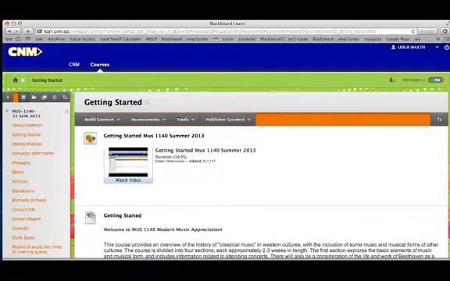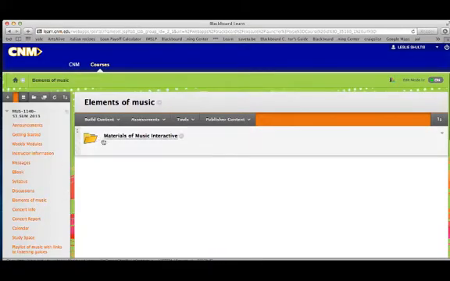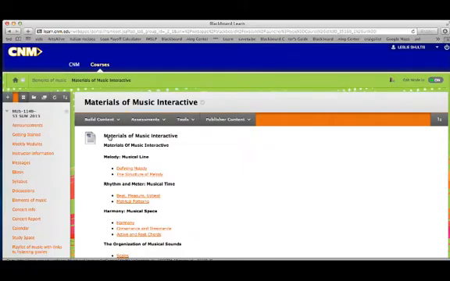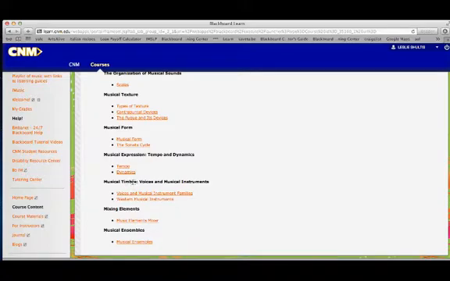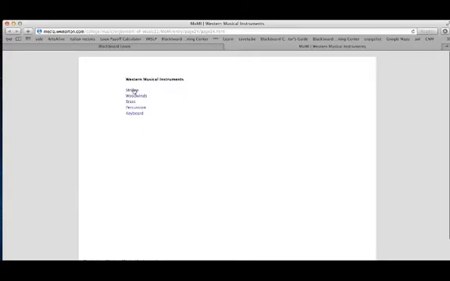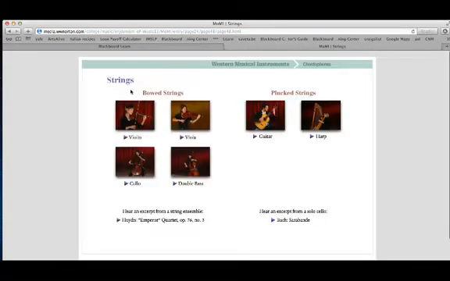Okay, here we are in the shell. I want to show you this great resource that we have. Click on Elements of Music. And we scroll down here to Musical Timbre. Timbre means tone color. And here it introduces the voices and musical instrument families and individual instruments. So I'm going to click on Western Musical Instruments. And there are the families. And there, for each family, are these instruments. And you can click on them and hear what they sound like.